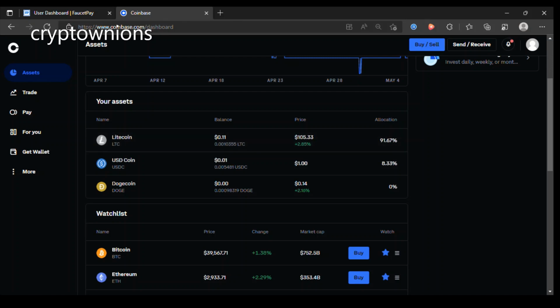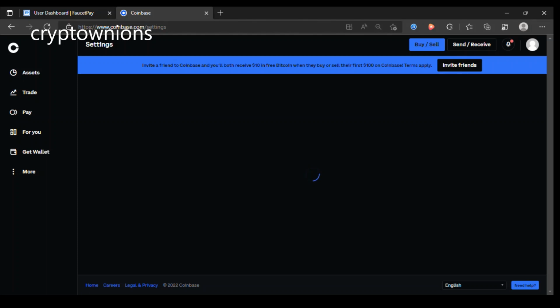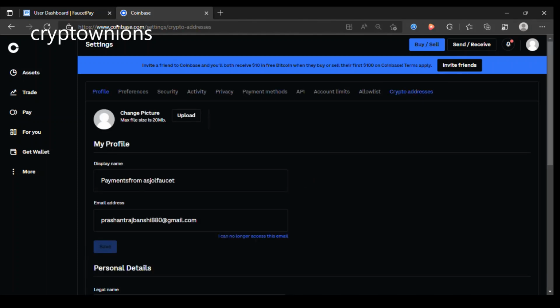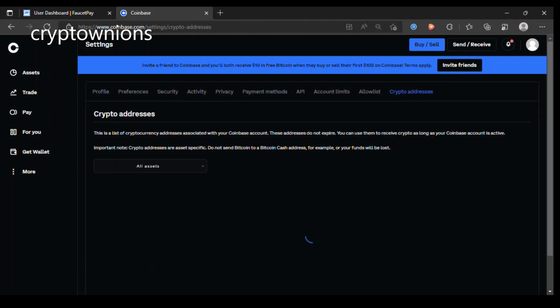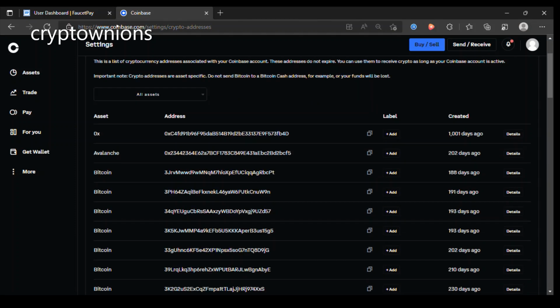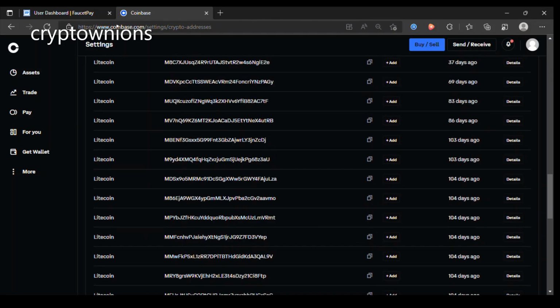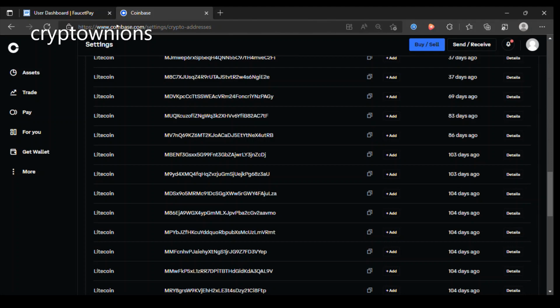This is my Coinbase account and we are going to copy the Litecoin address, and there are a lot of coins. You have to choose first Litecoin. There are a lot of addresses of Litecoin. I have to choose one.